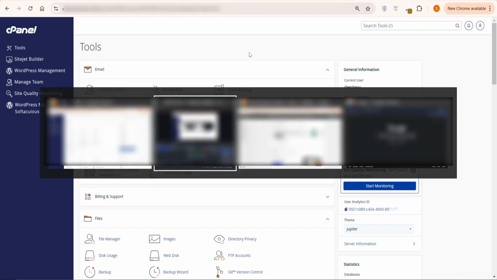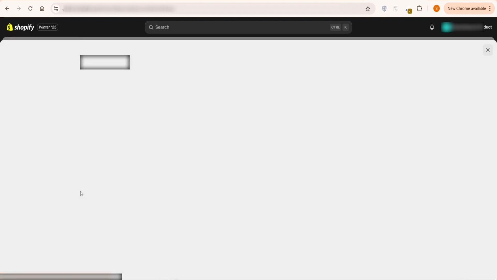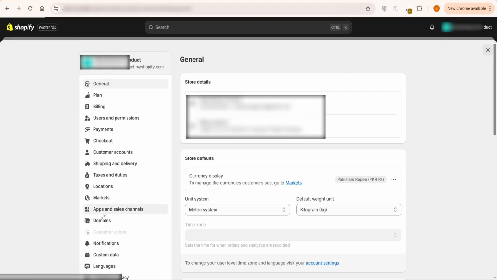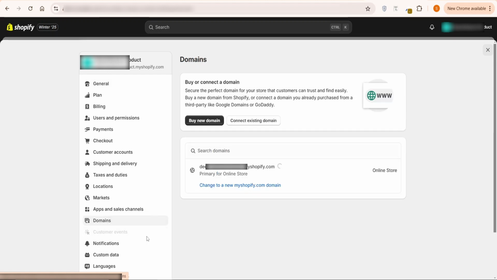So let's start. Here we have our Shopify homepage. We will go to the settings, click on settings, then here click on domains. Now click on connect existing domain.